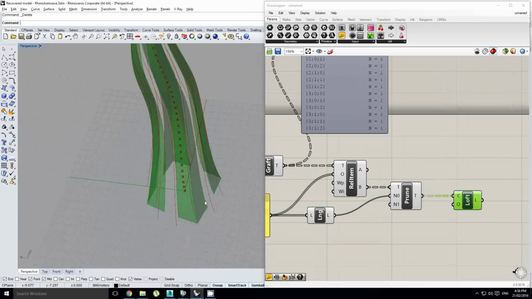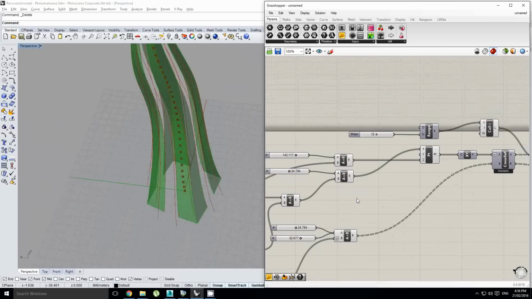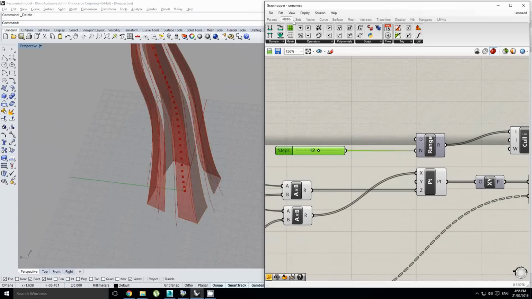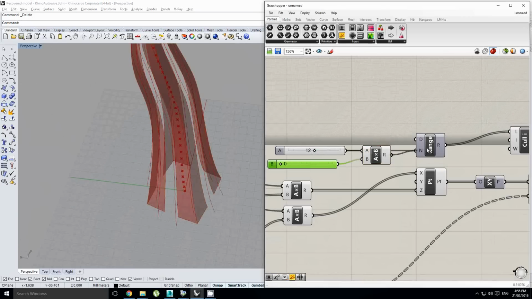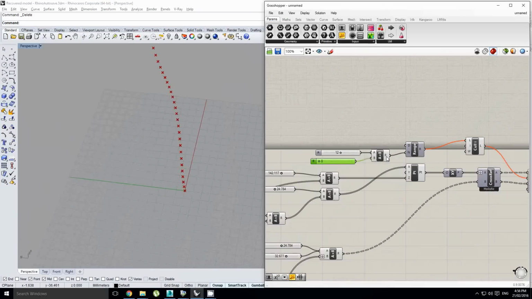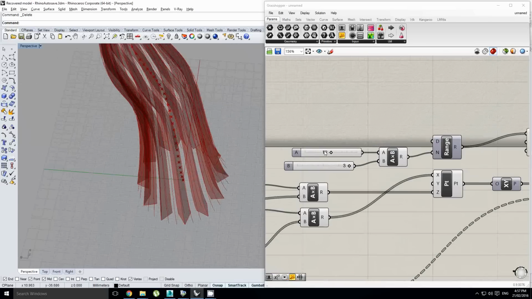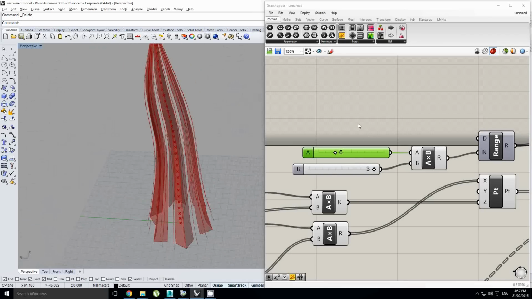And there we go. What I also want to do at this stage is take this and multiply it by a factor of 3. And so what this is going to give me is 12 pylons. And I want to bring this down to 6. There we go. Happy with that.